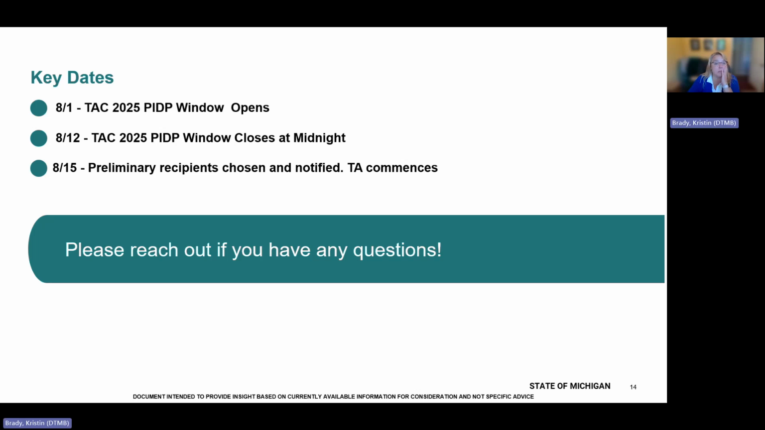So here's the key dates. The window's open today, and then it will close at midnight on August 12th. And then following that, within a few days, we will preliminarily choose the preliminary applicants and notify them. So that will be when the applicants that are scored move forward to the readiness analysis. And that's when the technical assistance commences with the consultants. The consultants are assigned to do the competitiveness analysis, and they may be reaching back and forth to you.